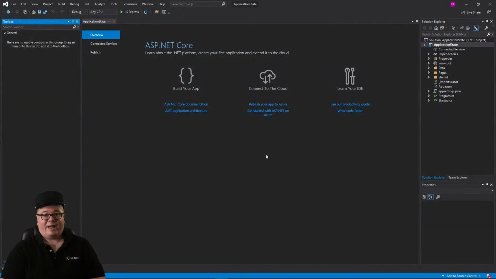Now, the second way that we're going to manage application state is with a service. There's more code, it's a little more involved, but there's a reason that you would use a service rather than a cascading parameter. With a cascading parameter, everything updates. You don't have to do anything special, but you also don't get notified when something changes, and you might want to be notified when something changes.